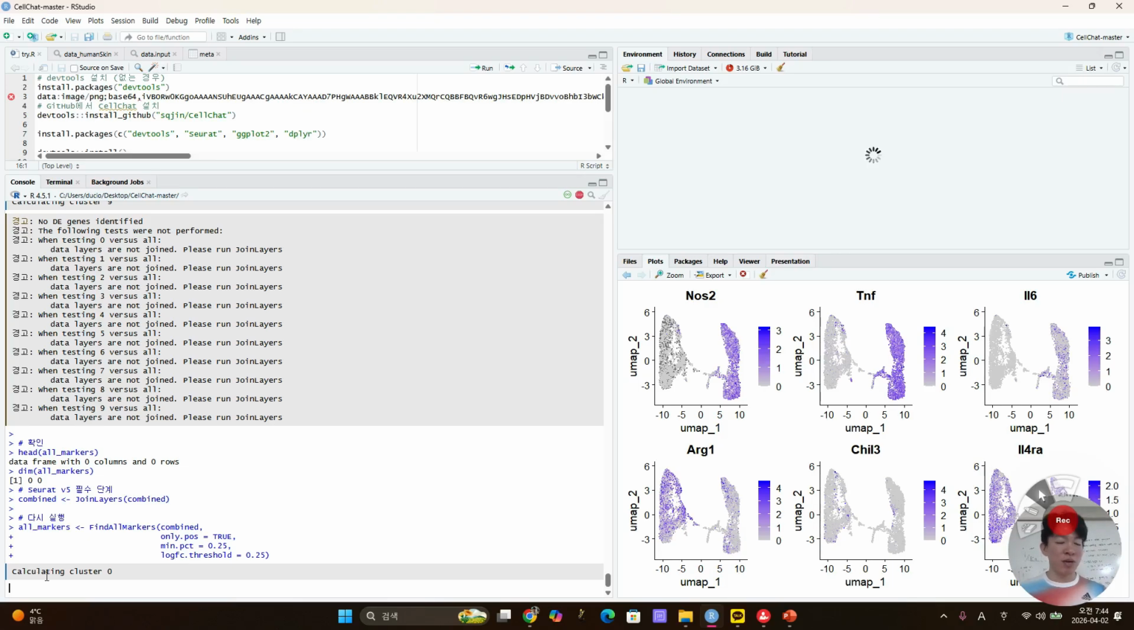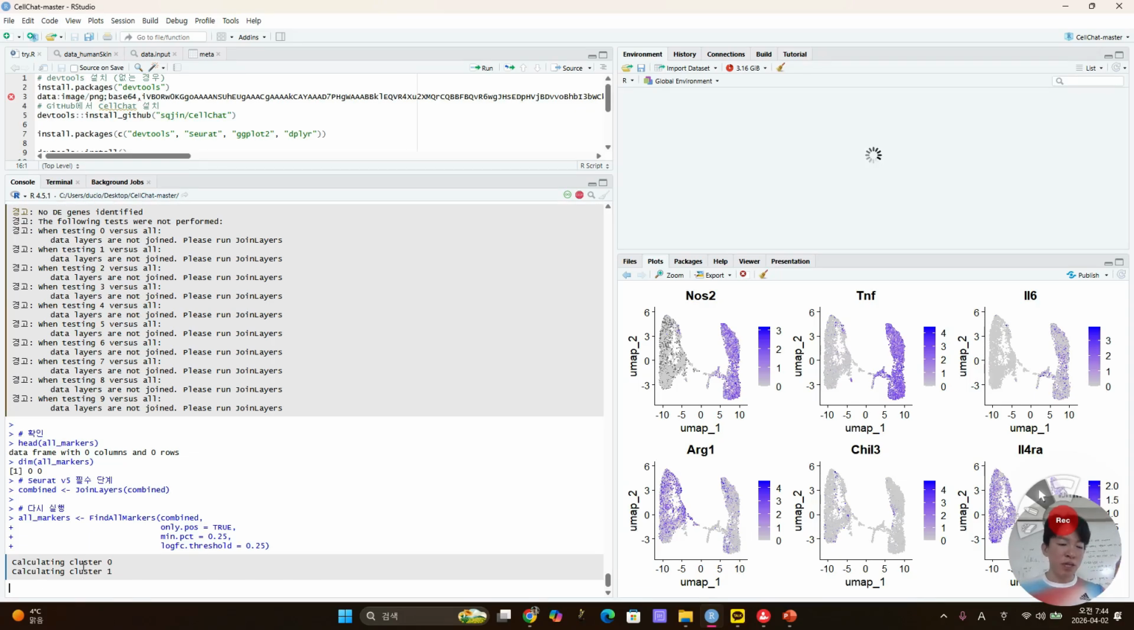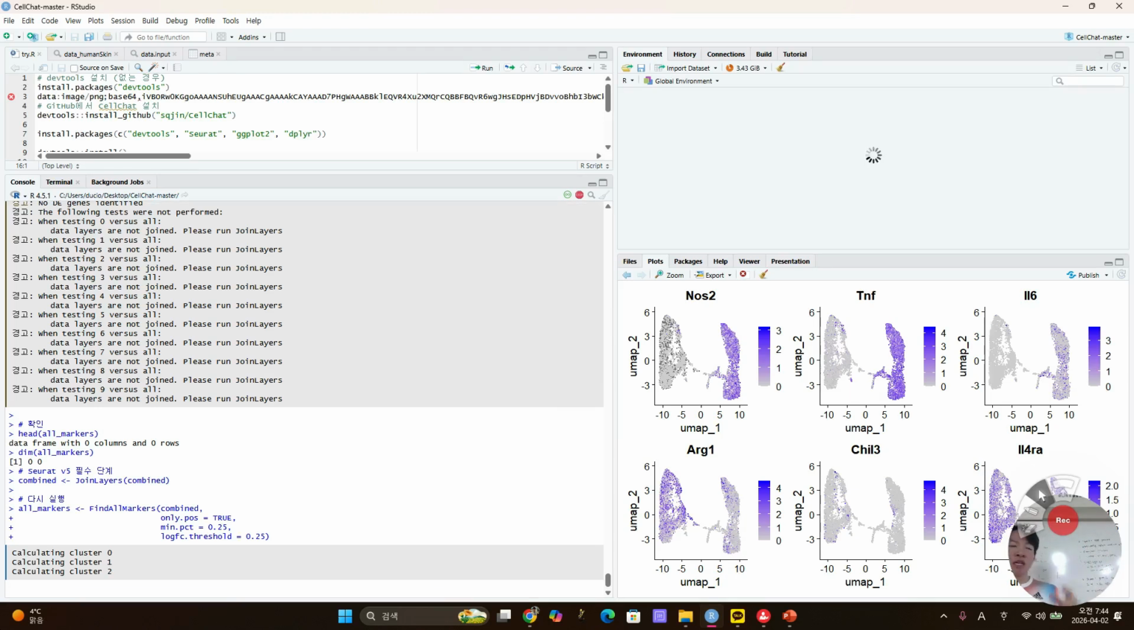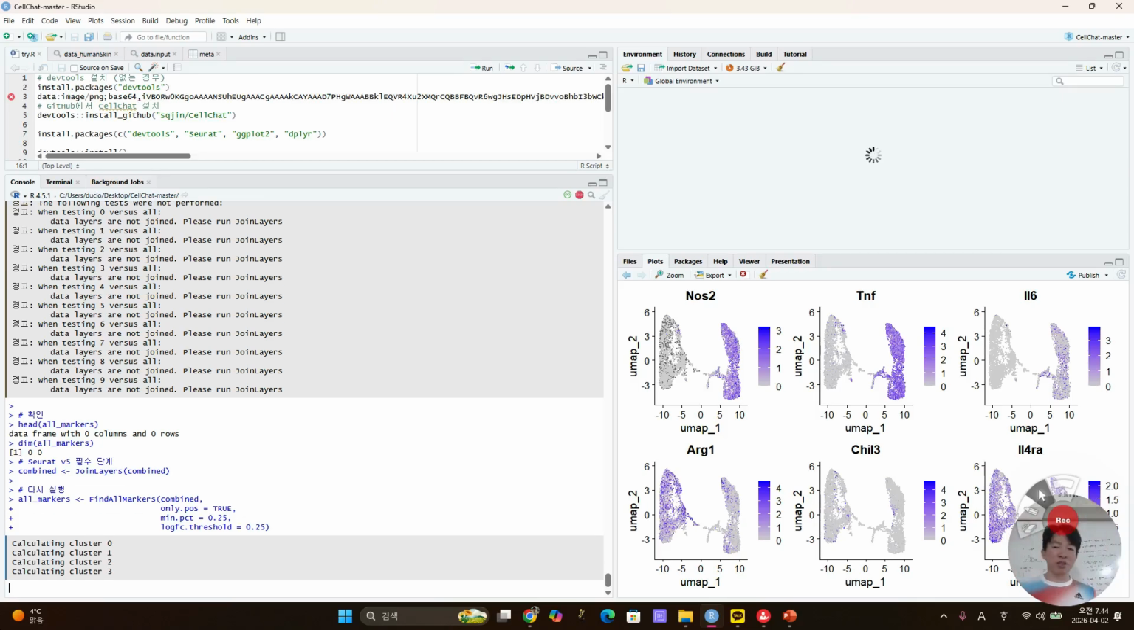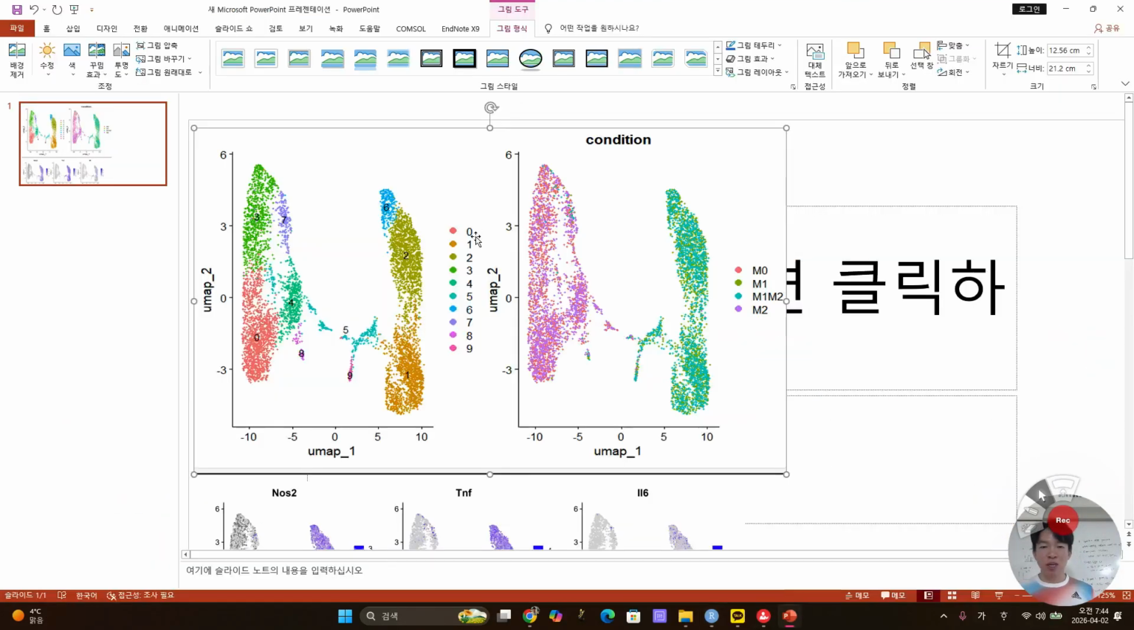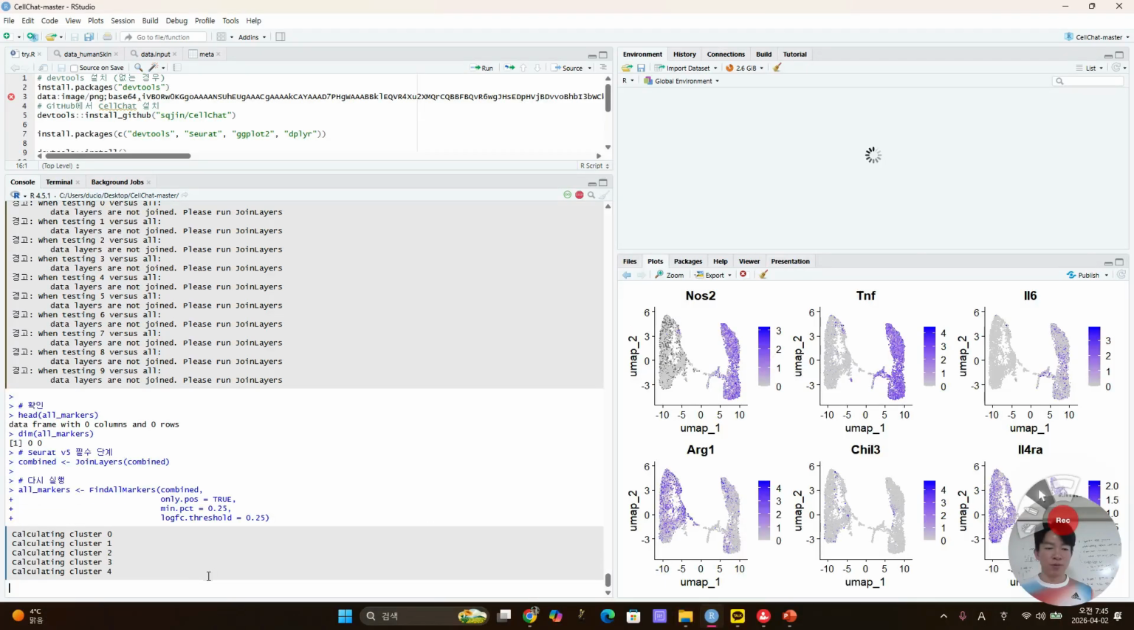Now they are calculating the top 20 genes from cluster 0, cluster 1. And then they're going to show us the gene sets, and you can copy and paste these genes into your AI. The AI analyzes, oh, maybe this is your cluster. And next time, you can also change this code to identify the cluster names. Maybe after 1 hour, I will analyze all of them.